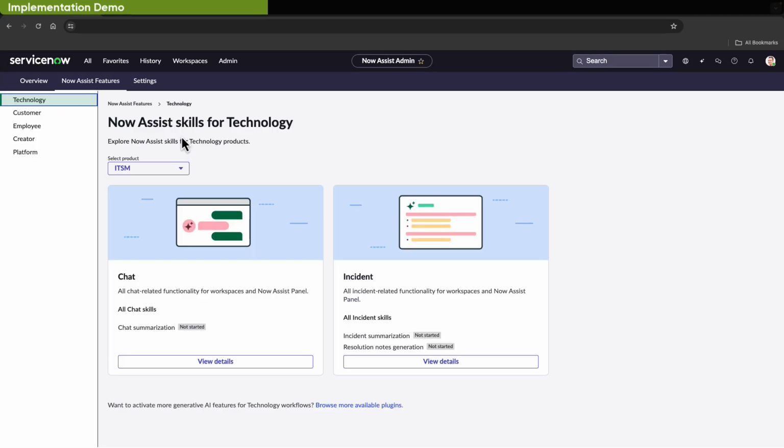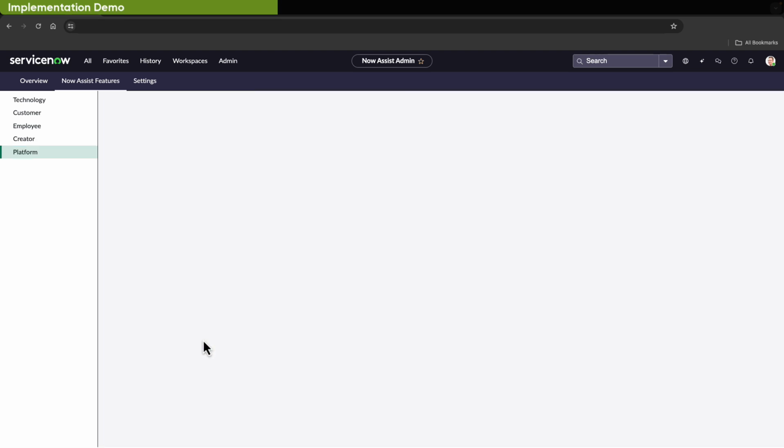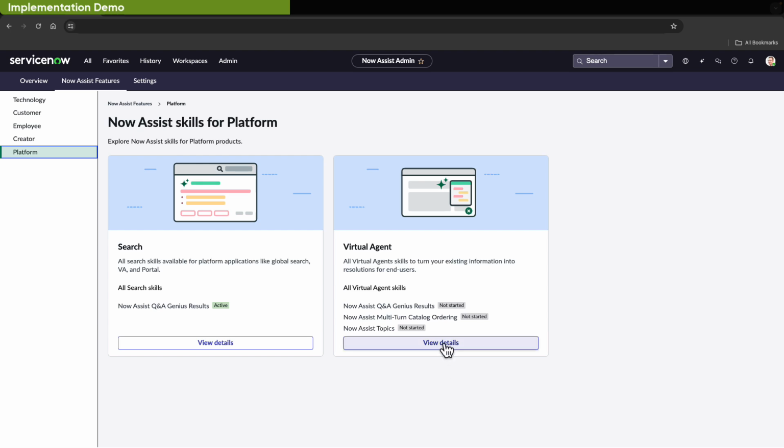Before enabling some of the technology features, let's go and enable some of the platform features. So the admin can go to the platform features, and within the Now Assist Q&A Genius results, the admin can follow the steps that are available within the documentation to activate the Now Assist Q&A Genius results. Admin can come back and can activate the skills within the virtual agent as well.